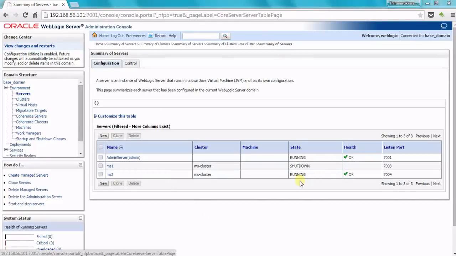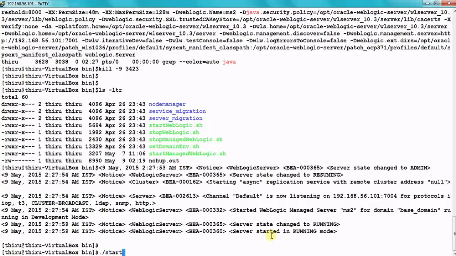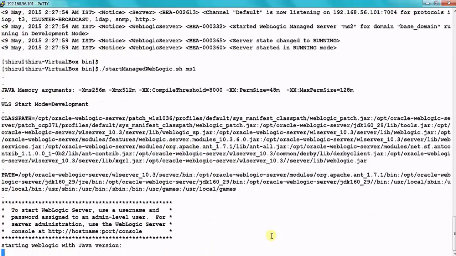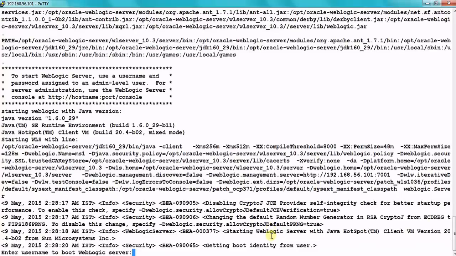You can just check it here. What's the problem with MS1? Done everything correctly, right? Okay, let's start it again. It is asking for the password.